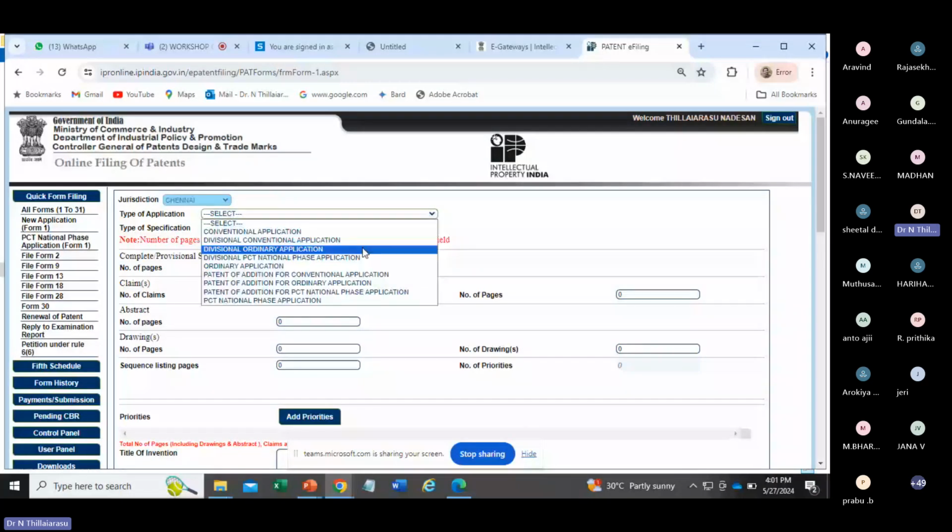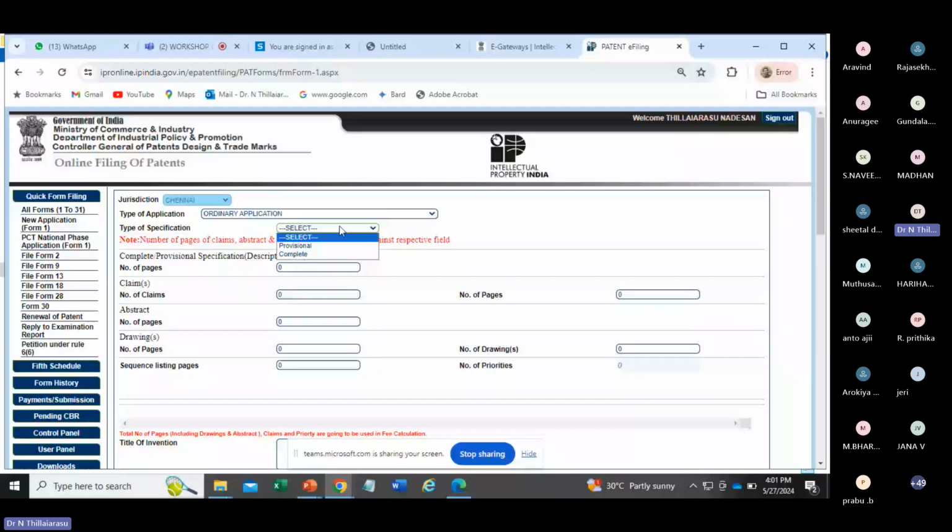For the type of specification, whether it is provisional or complete specification: if you have only one idea, then you can go with the filing of provisional. If you have the whole thing, then you can go with the complete specification. I'm clicking here on complete specification. The number of pages is 10 pages in my document. Number of claims: I'm going to claim 5 claims in my invention.